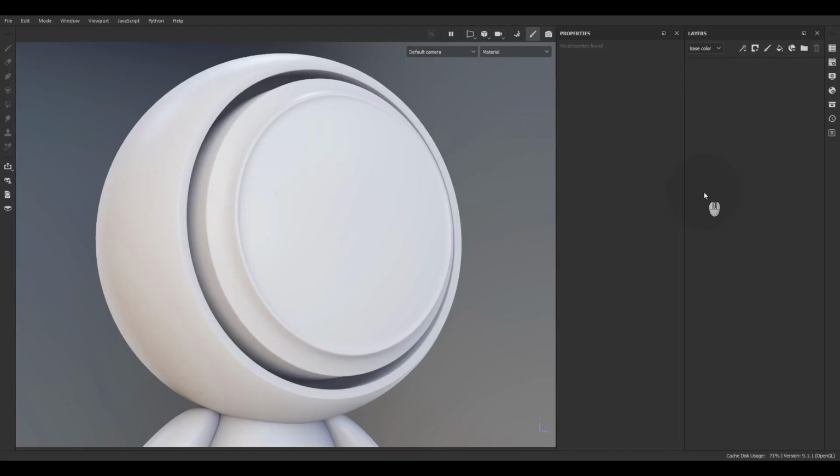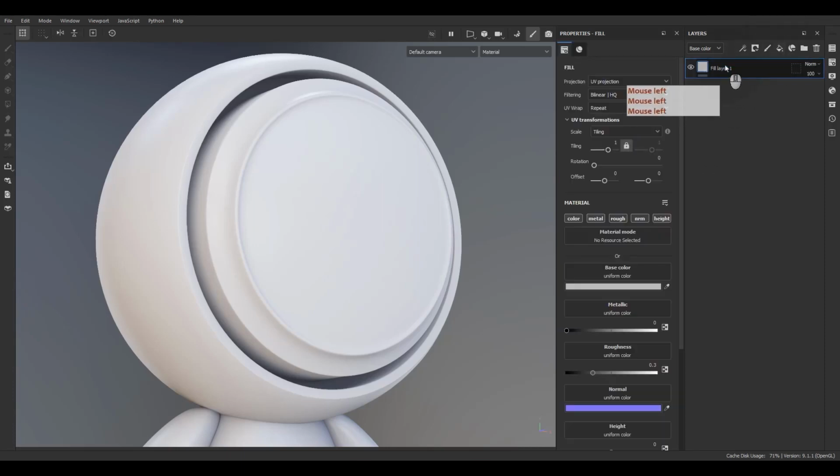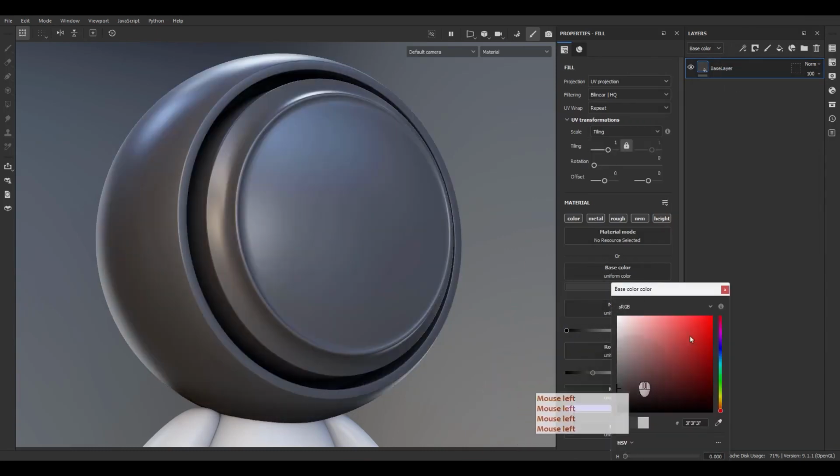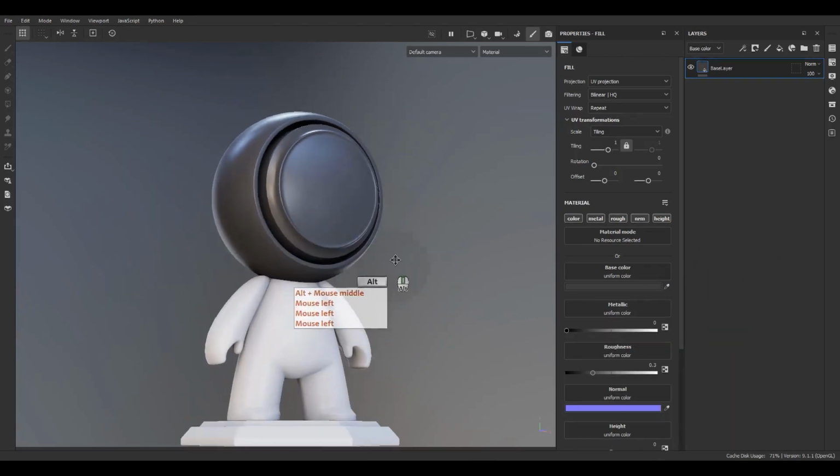Now it's time to focus on the paint layer and learn something new about the properties in the paint and how we can use this layer. So let's create a base layer here. I'm going to rename it to base layer. Okay, and let's create a dark gray like this.